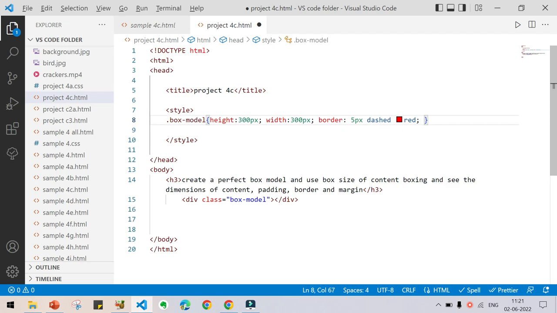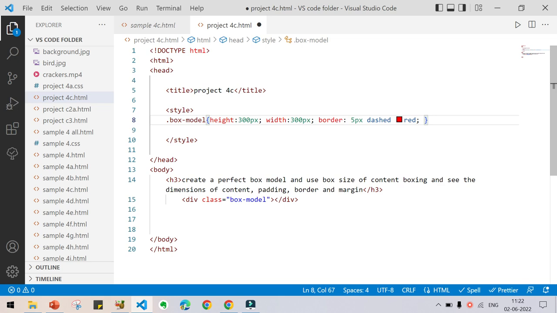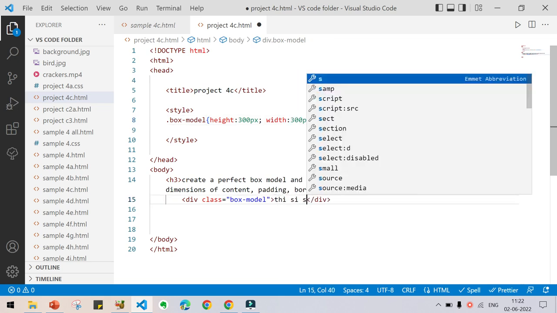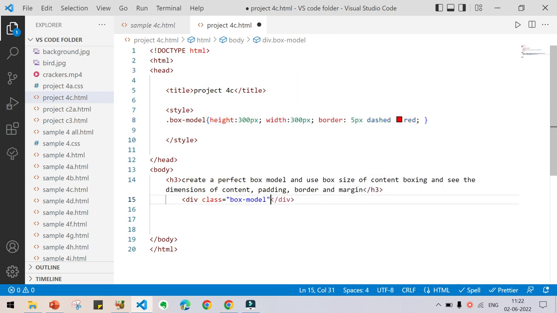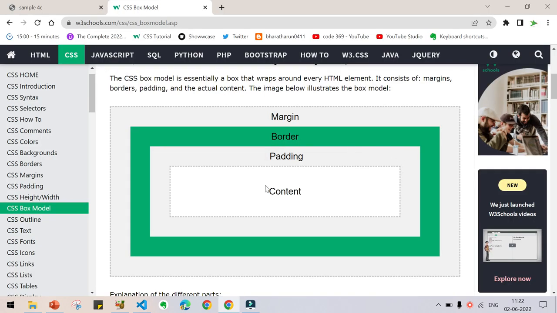Now here go to the W3Schools website. Here we will be giving content. What is the content? This is a box model. Here you can see we have given content and also we have given border. So what is left here? Padding, the space between the content and the border.